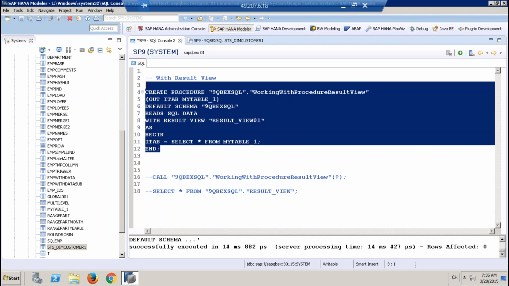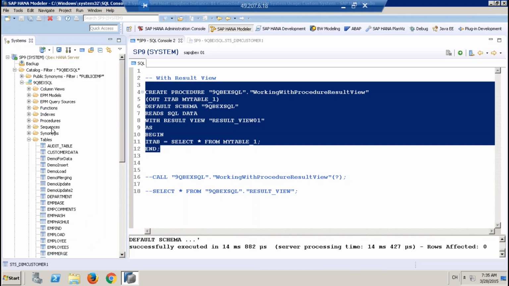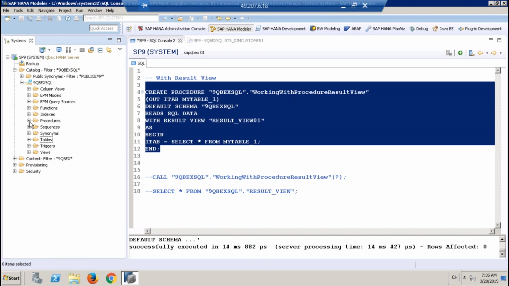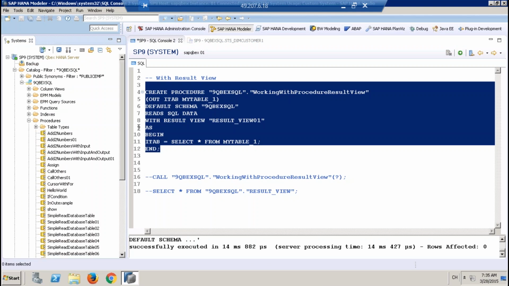Now, once I've activated this procedure, there are two things you should observe. One is I'll have the procedure created, working with procedure result view.